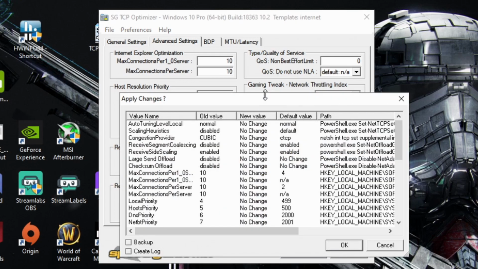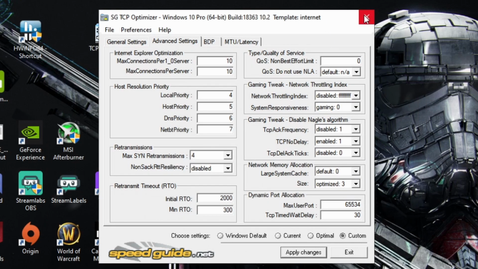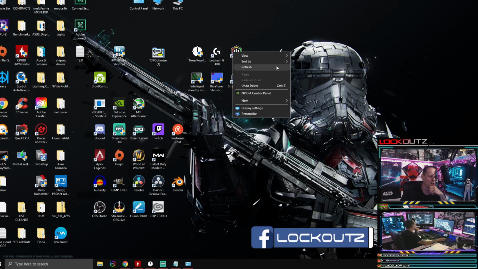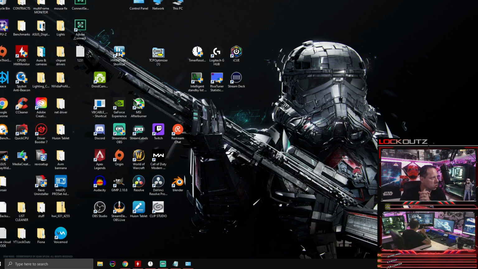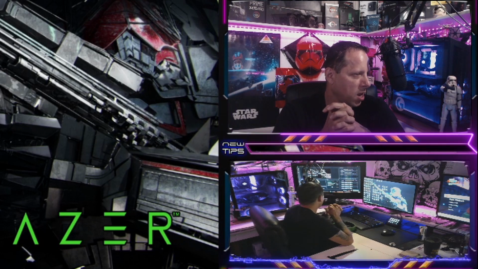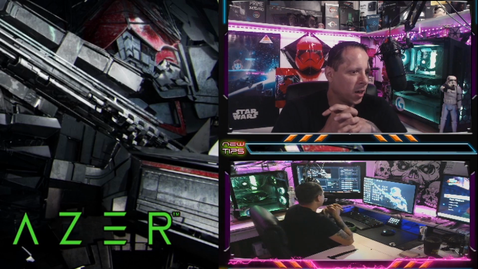Click apply changes, you'll get this box that looks like this. Click OK, and then you guys will have to restart your computer. You only need to run that program once. You don't ever need to use that ever again, okay? You can maybe use it once every month and just make sure that all your registry settings are stable and enabled, and if a Windows update didn't mess anything up, that's kind of all you got to do.